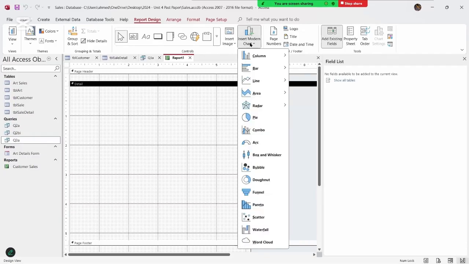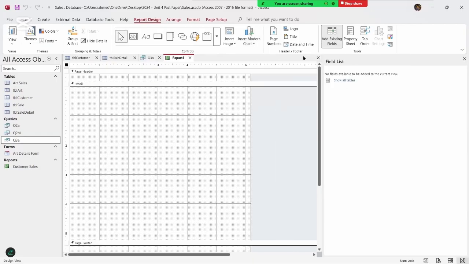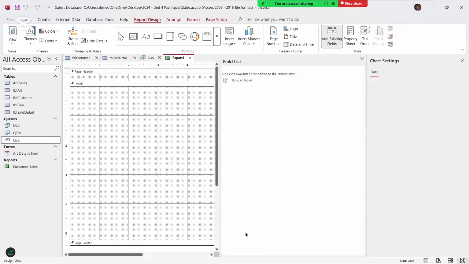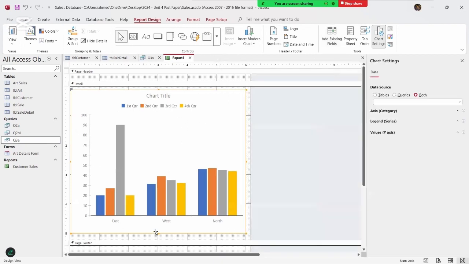So let's click over here and I think we can go for a column chart itself. I'm going to go for a clustered column chart, and I'm going to draw it from top to bottom, from here to here. You can see over here, what you get is a sample chart. What's displayed over here is a sample chart. You now need to connect this chart to your source, to your query question 3A, right?